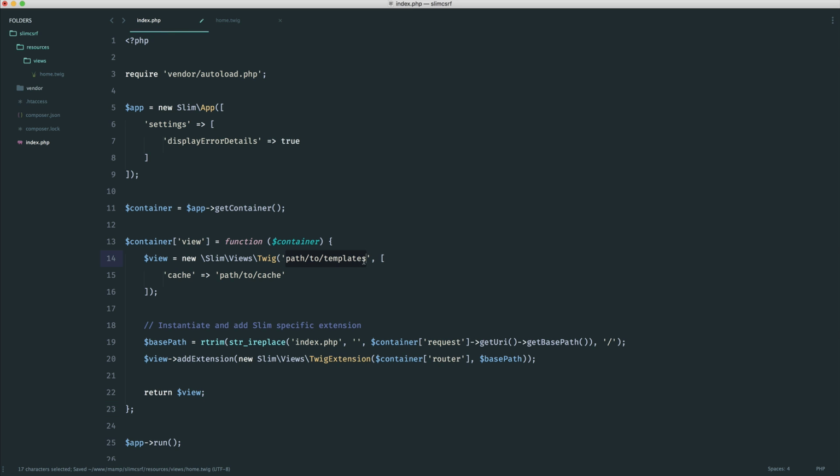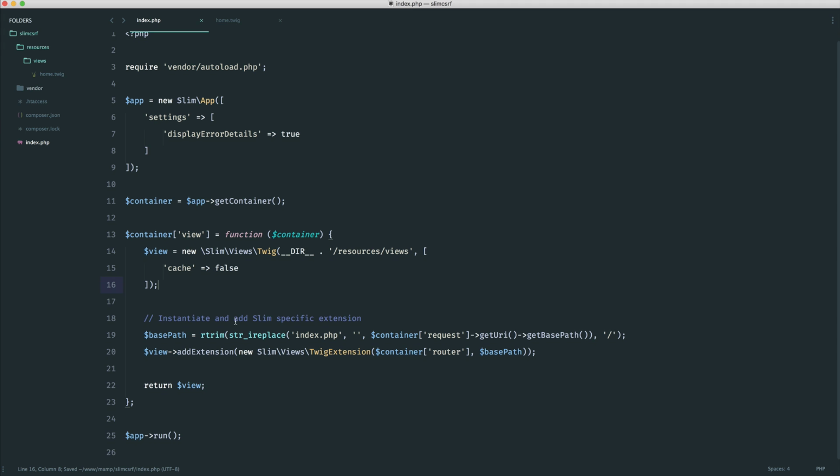So really importantly, when we do register this on our container, we need to point to our resources views folder. So we just go ahead and do that. And for the cache, I'm just going to disable it for the purpose of this video. But you can, of course, create a cache directory just to speed things up a bit.